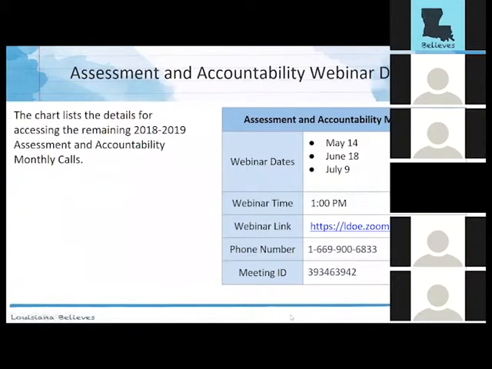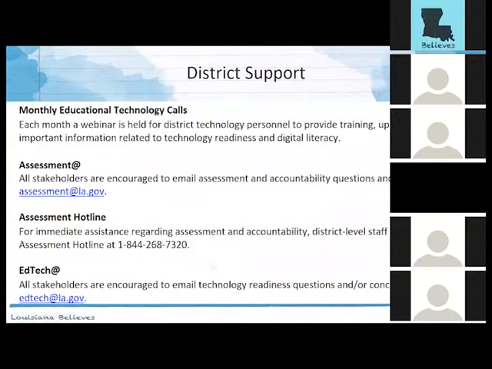And then we have 3 monthly calls left that are listed here. Also keep in mind, beginning in June, we will not have office hours every Tuesday. We will only have a June and July monthly call. And then when August rolls around, we'll start back up with our weekly office hours calls.